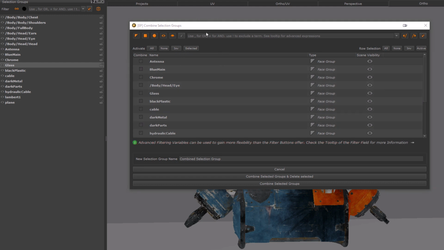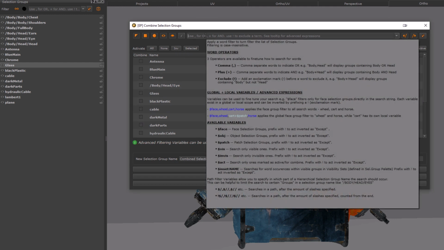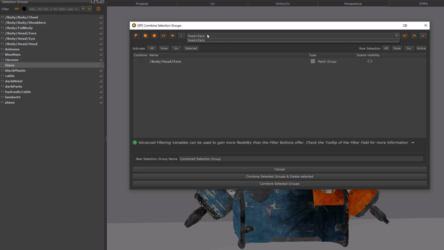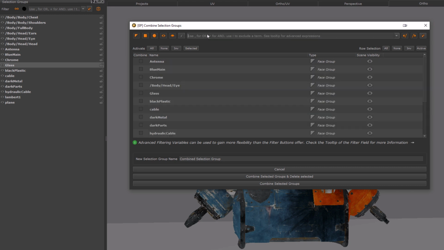Now let's start talking about filtering. The search bar here allows you to do both basic word searches as well as really complex expressions to drill down on specific selection groups in large scenes. The Combined Selection Groups dialog is unique in a way as a large number of the expression variables are also available as buttons to the left and right of the search bar. As with the buttons down here, all these buttons also have tooltips with convenience hotkeys.